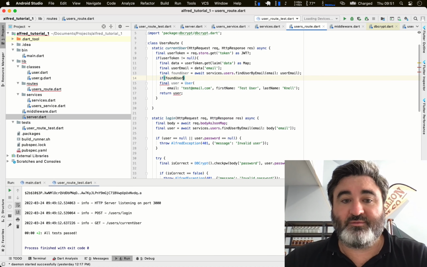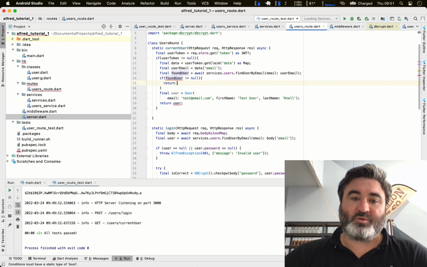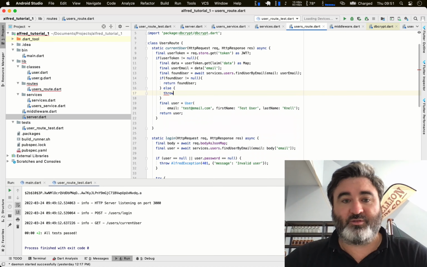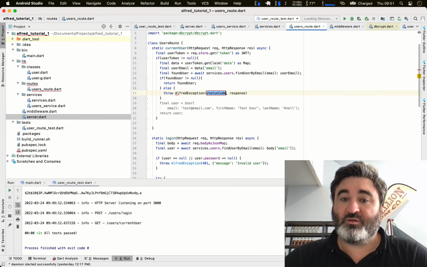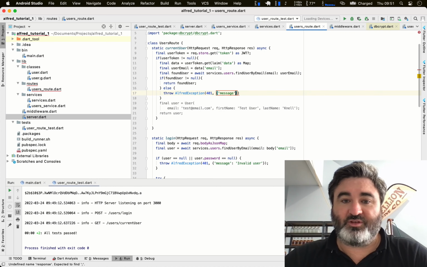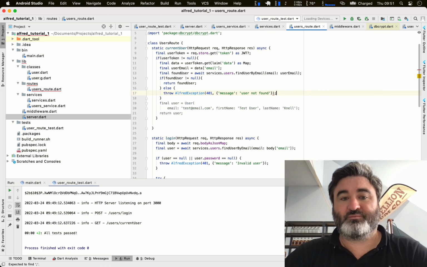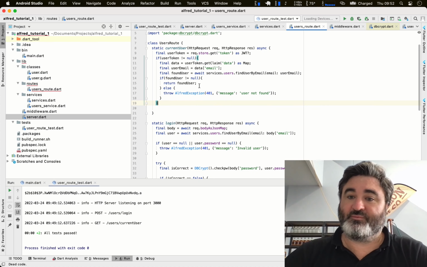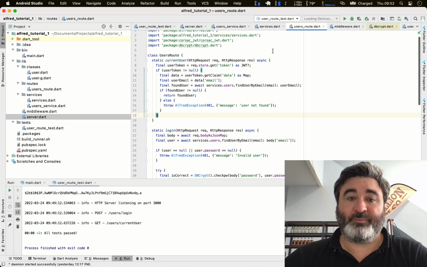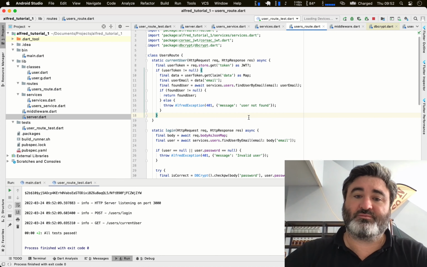So if the found user is not equal null, then we return found user. Else we throw another Alfred exception and a 401 message that the user is not found. Okay, so I think we used a similar email. Let's just run our test, see what happens. Hopefully it fails, because then, you know, that's what you're supposed to do, and then you're supposed to fix it.